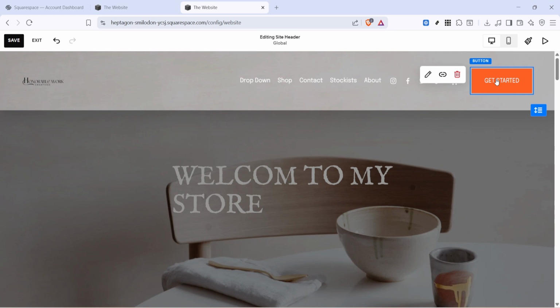That's all it takes to add a button to a Squarespace header. The process is simple. Open the site header editor, add elements, and then choose the button option. If you're updating your site for better navigation or stronger calls to action, this is an easy improvement that can have a noticeable impact on the visitor experience.